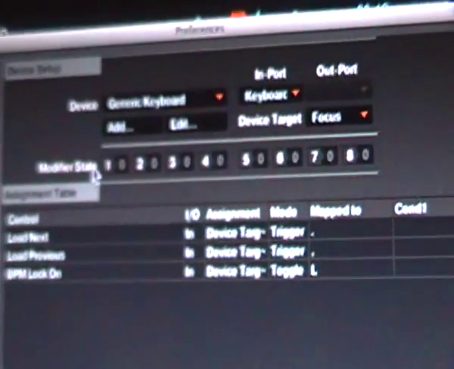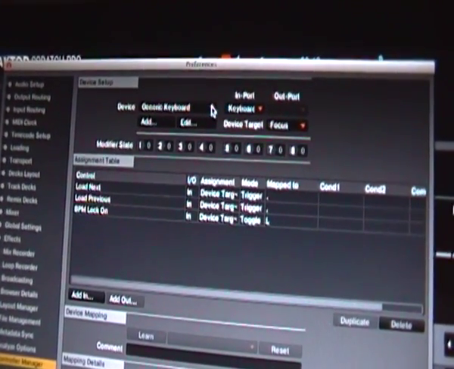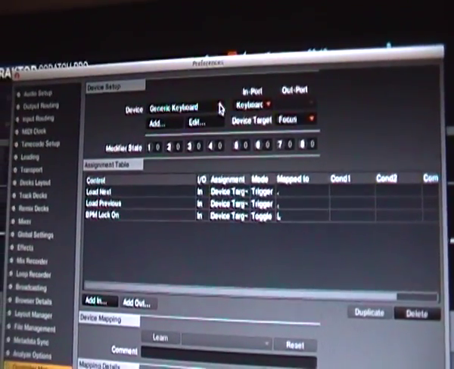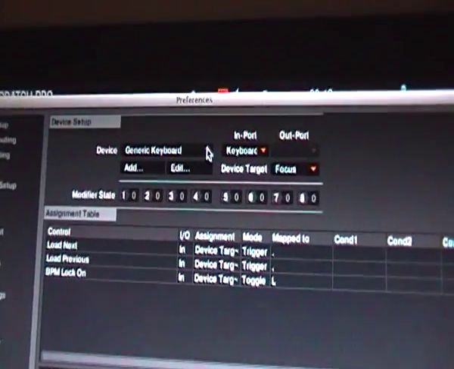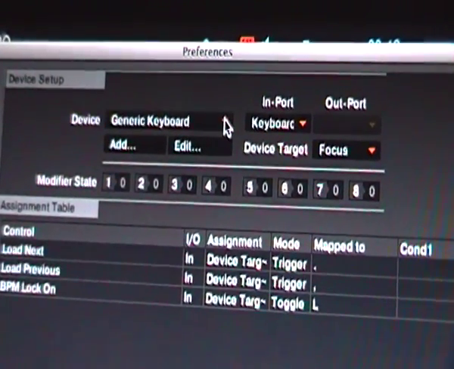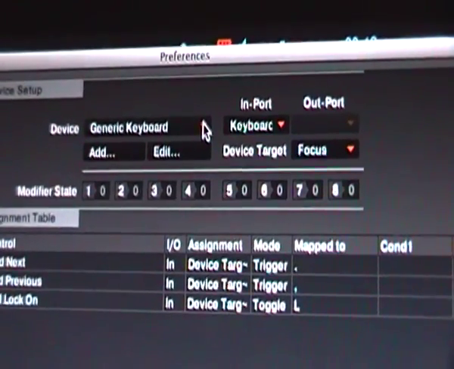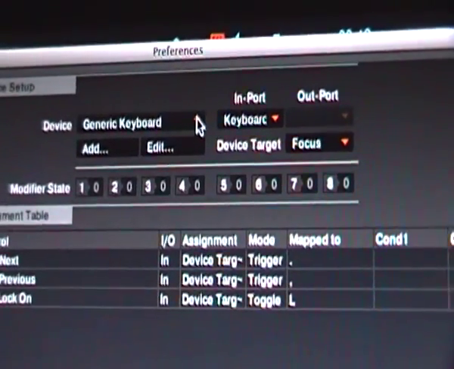So what do you mean by controller manager? Well, controller manager is basically a library of all of the control setting files. We call them TSI files. And if you look just here where it says device, a device is basically relating to anything which can talk to Traktor, for want of a better word. So by default, we're looking at a generic keyboard device, which is basically talking about this guy here.